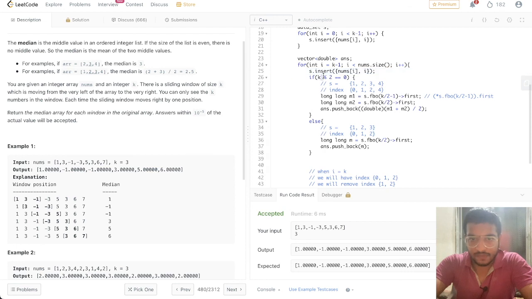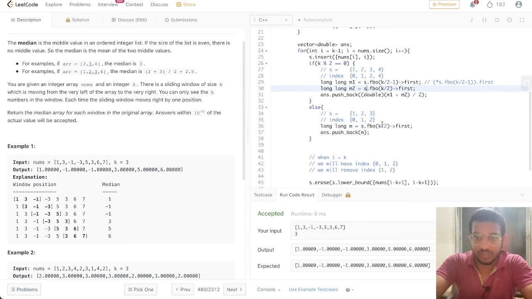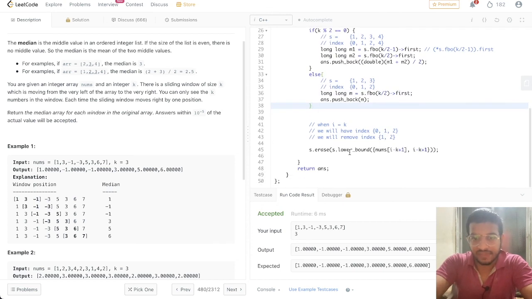And if the window size is even, then I will find the median from the k by 2 minus 1th index and k by 2th index, and if the window size is odd, I will find the median that is at the k by 2 index, and I will just erase the element. I have used lower bound here. If you don't use lower bound and directly erase, that's also okay, and I will just return the answer.